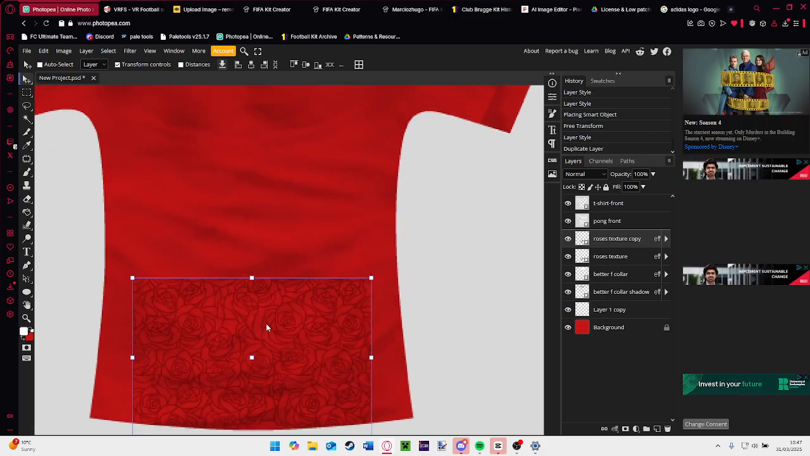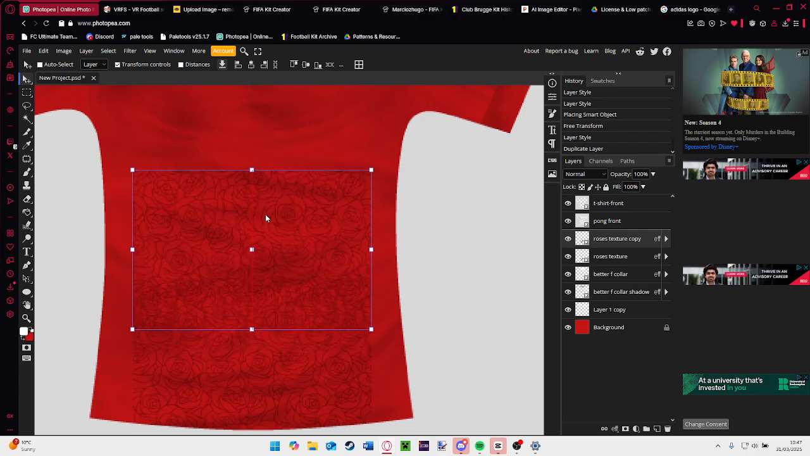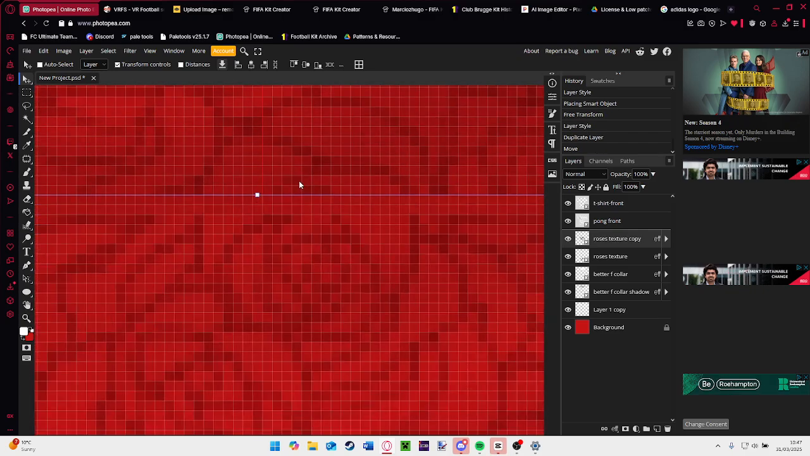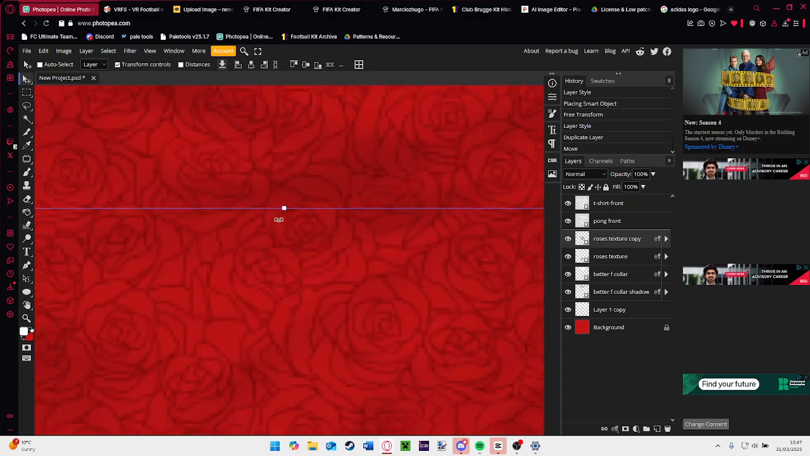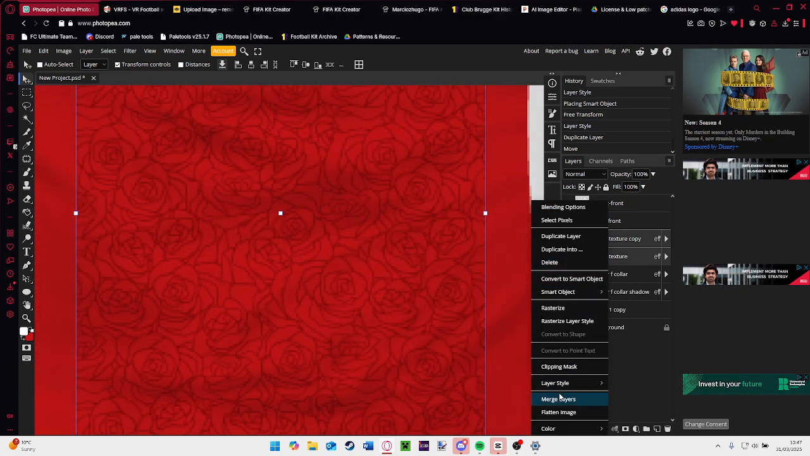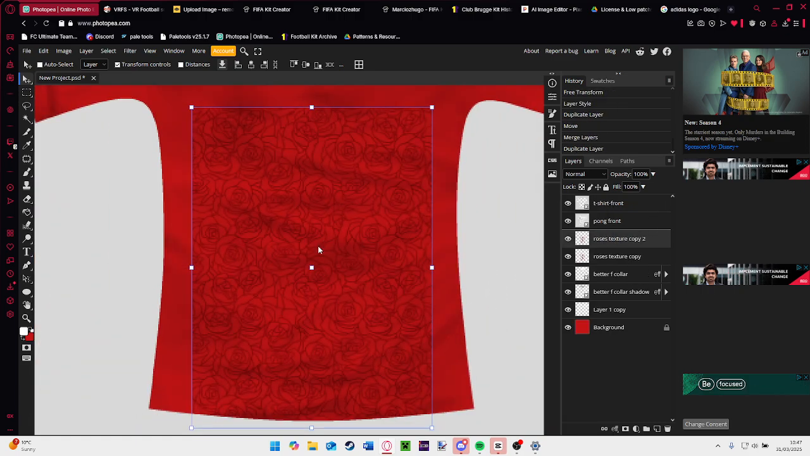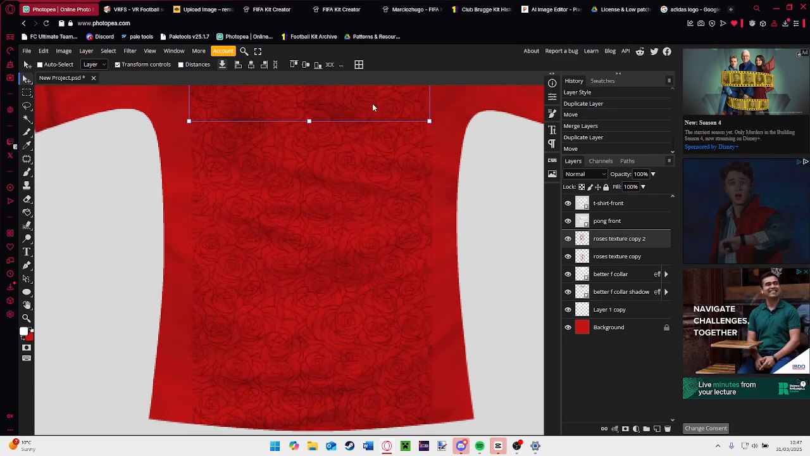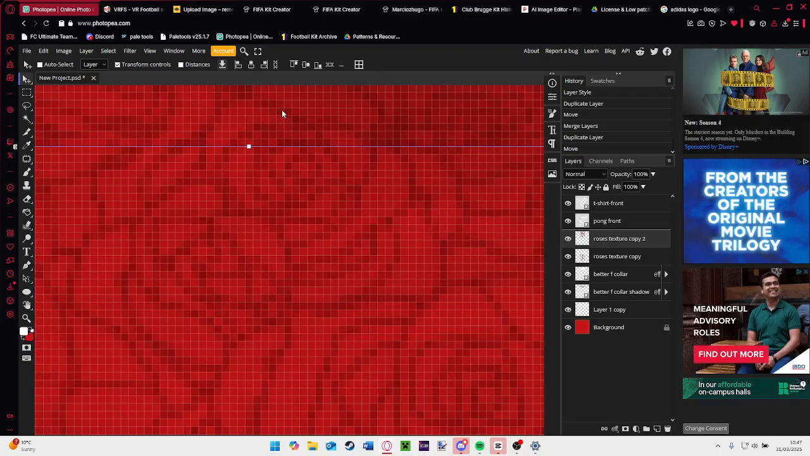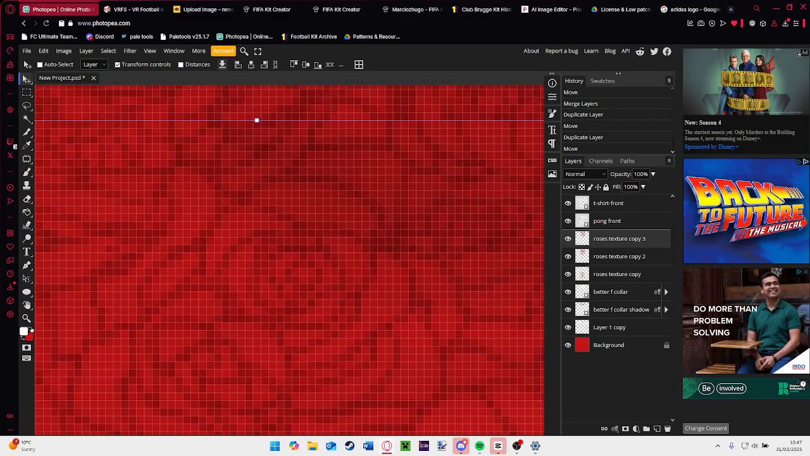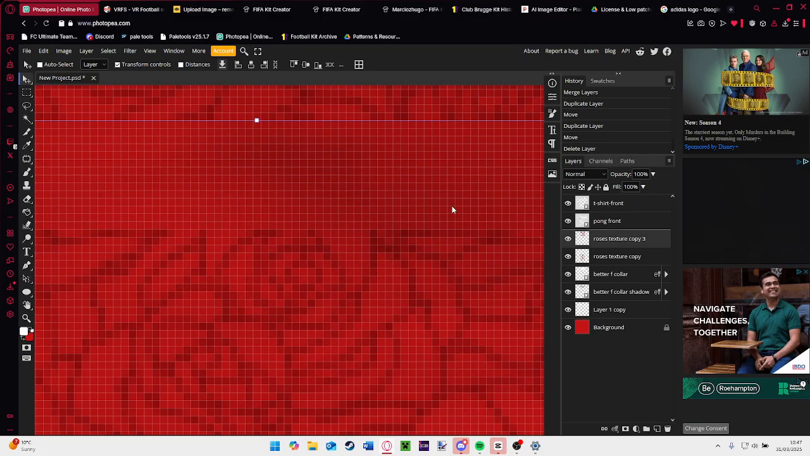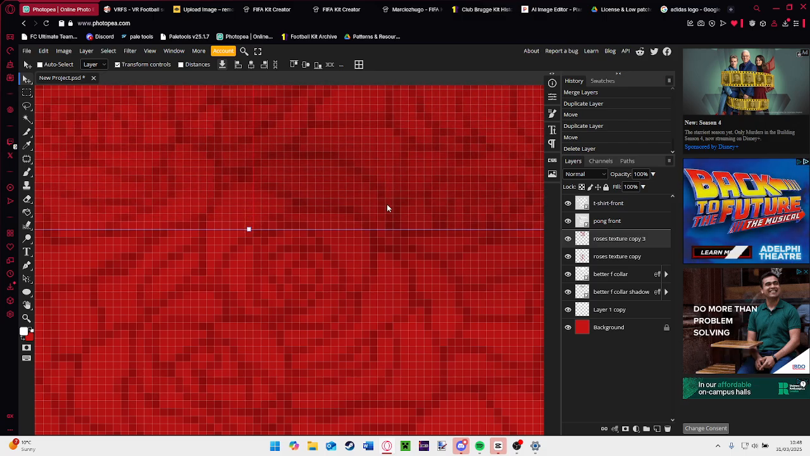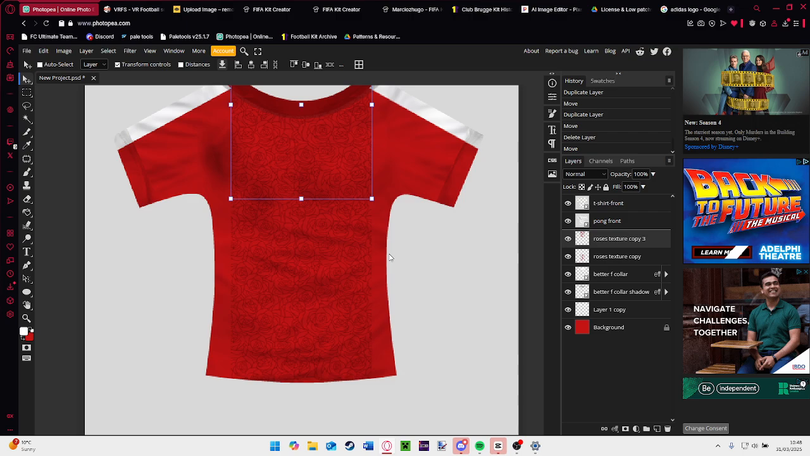Duplicate. We're going to want to bring it up. Zoom in as much as we can. We want to try to align this as perfectly as we can. Boom. And we want to merge those layers. Then we can do it again. Zoom in. Oops, accidentally clicked the wrong thing. So you're going to want to grab it, bring it to its center. And boom. Now those two are combined again.